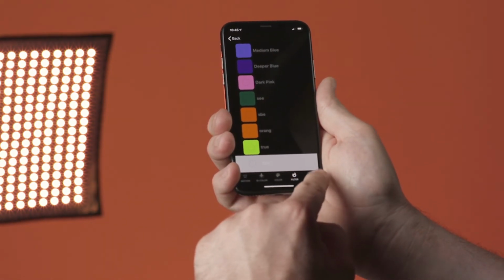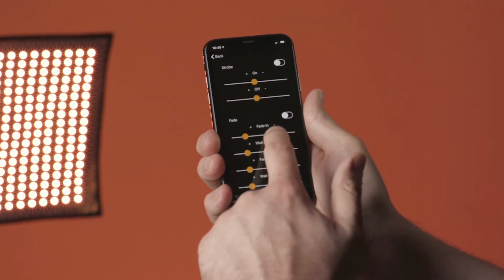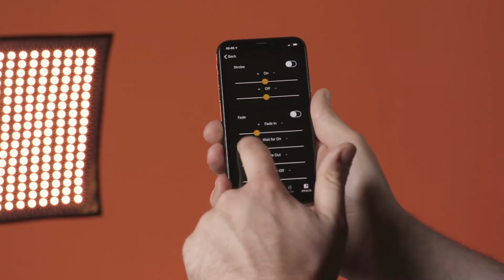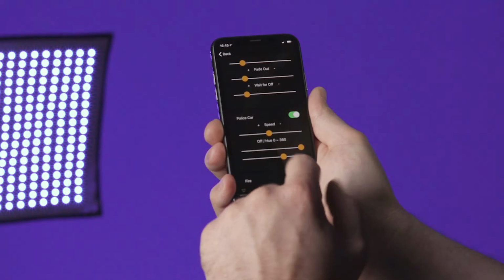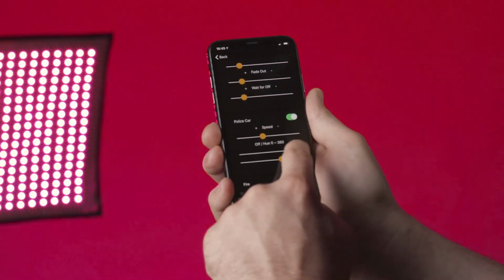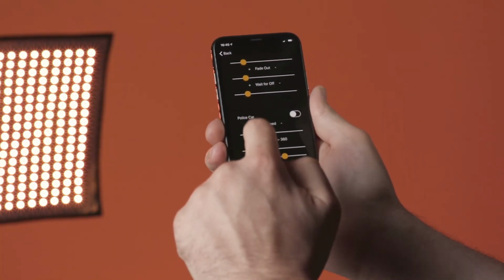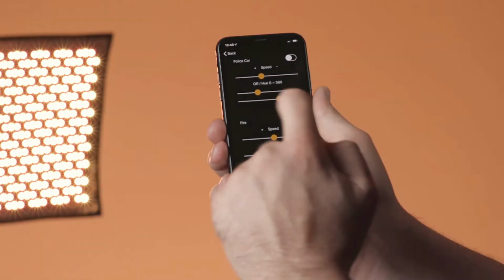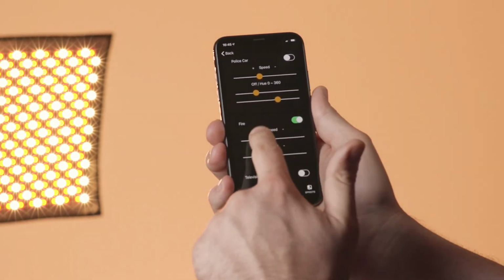Then in the effect mode, I can choose between different effects. I get strobe, fade, for instance police cars, choose the speed, or even change the color. Got the fire mode, more wind, more speed.